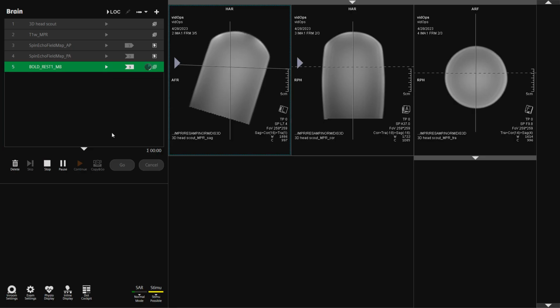All right, so now we're back scanning with the exam workflow, and as you can see, we currently have the BOLD. We did the T1, the spin echo field maps, and now we have a BOLD scan here.